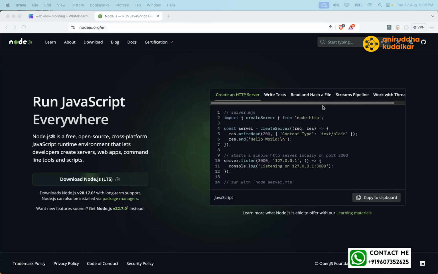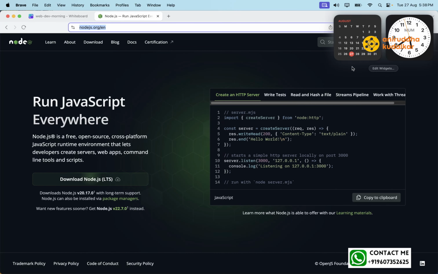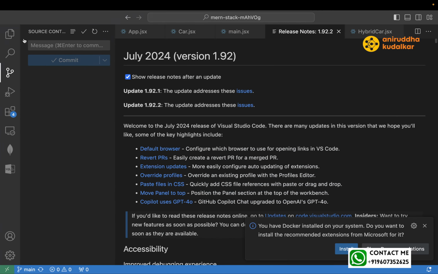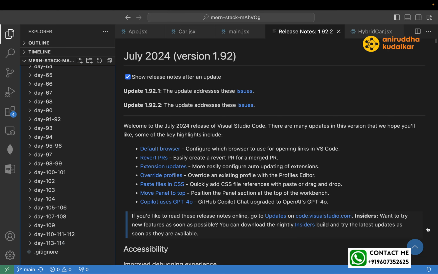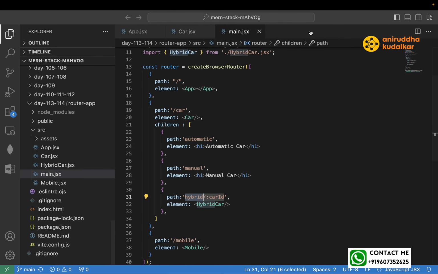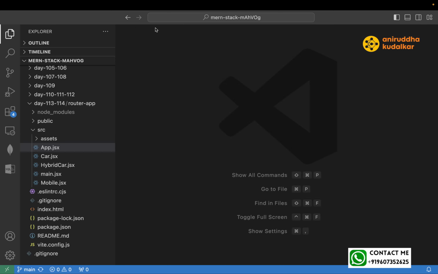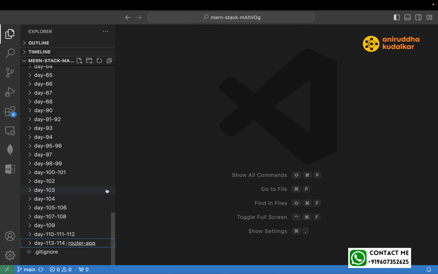Okay, so today's date is 27th August 2024, and this is Day 115. We have completed React in the last session.